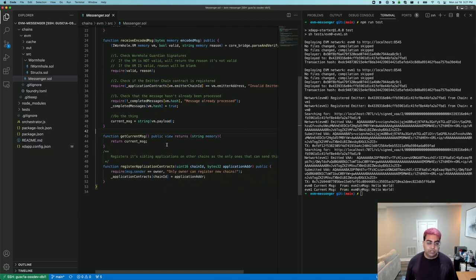And again, it's just a bytes payload. The final two functions in this file are getCurrentMessage, which is just returning the current message, and then finally, registerApplicationContracts. RegisterApplicationContracts takes the Wormhole chain ID. So for example, Ethereum here would be 2, Binance Smart Chain would be 4, and not the EVM chain IDs that you might see elsewhere. And then the bytes32 emitter address.